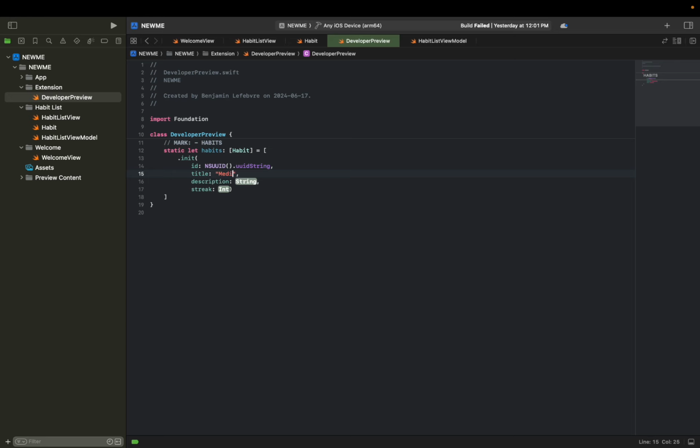And the title, you can just enter a string. So meditation, for instance. Description, you can write take 10 minutes to breathe. And for the streak, I'll just set it to 0 as a default value. And there you go. You have our first item inside your array.